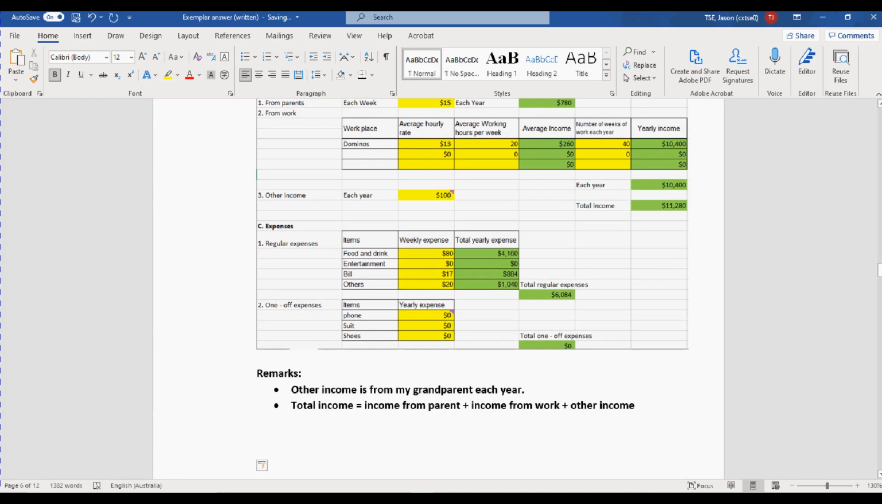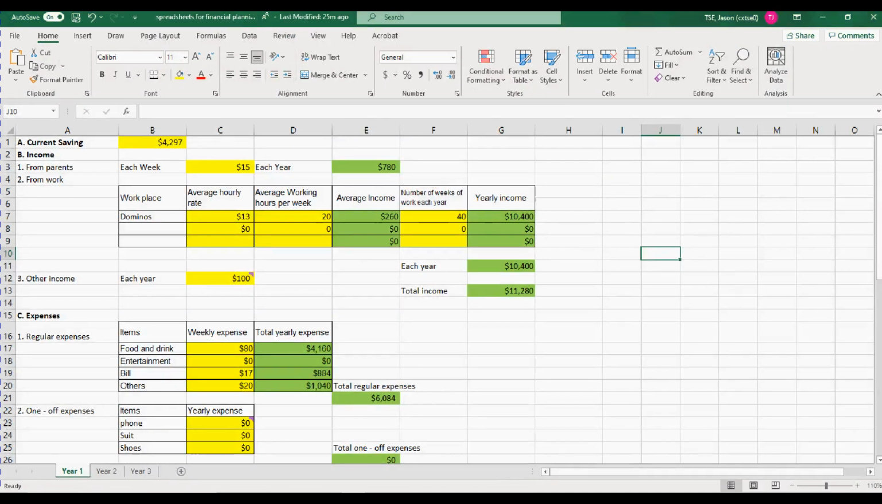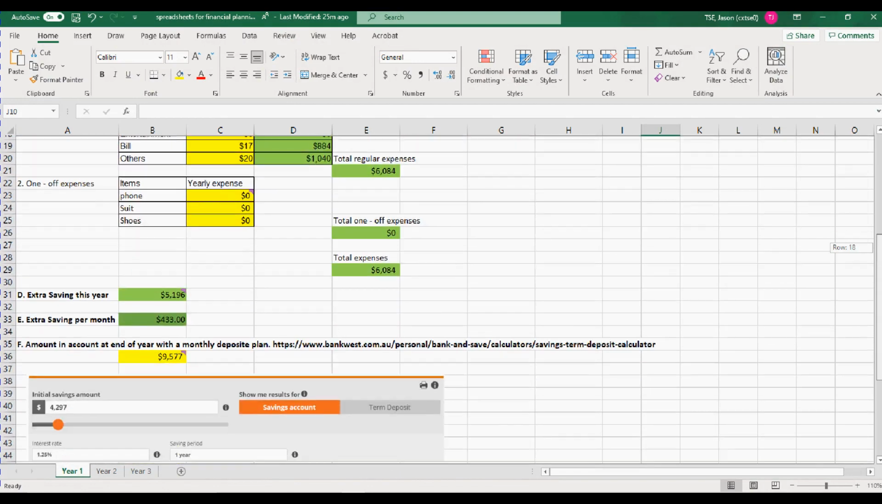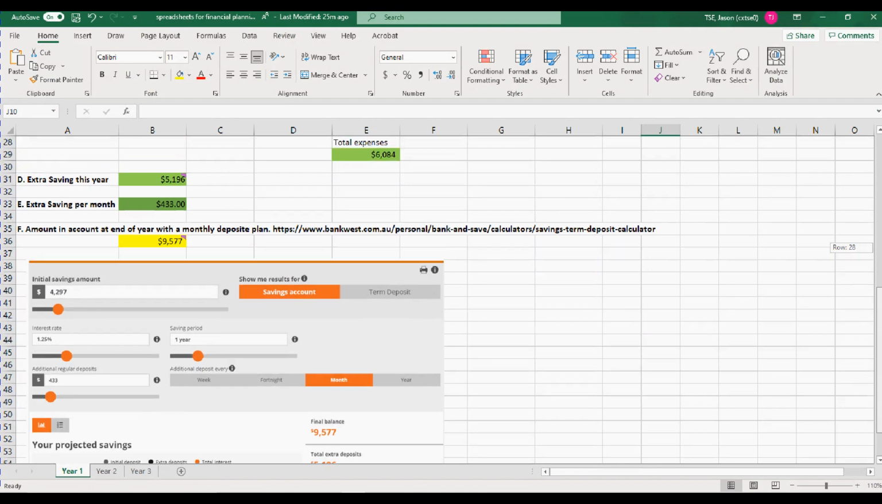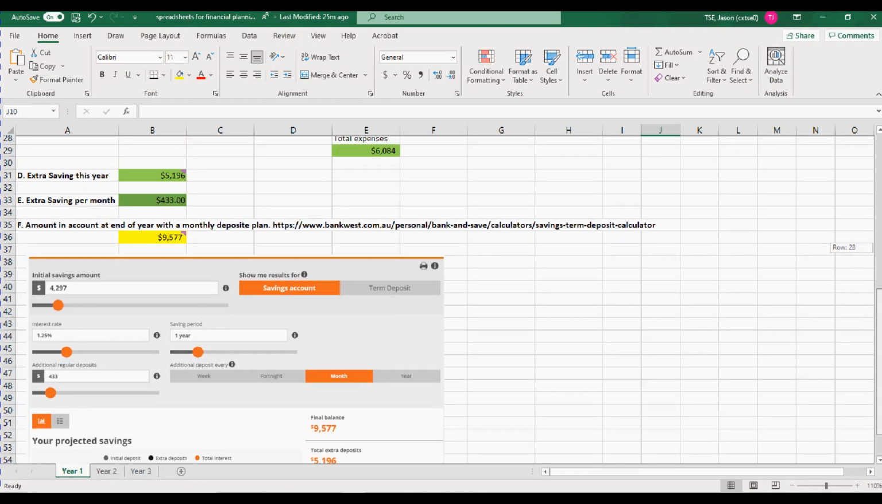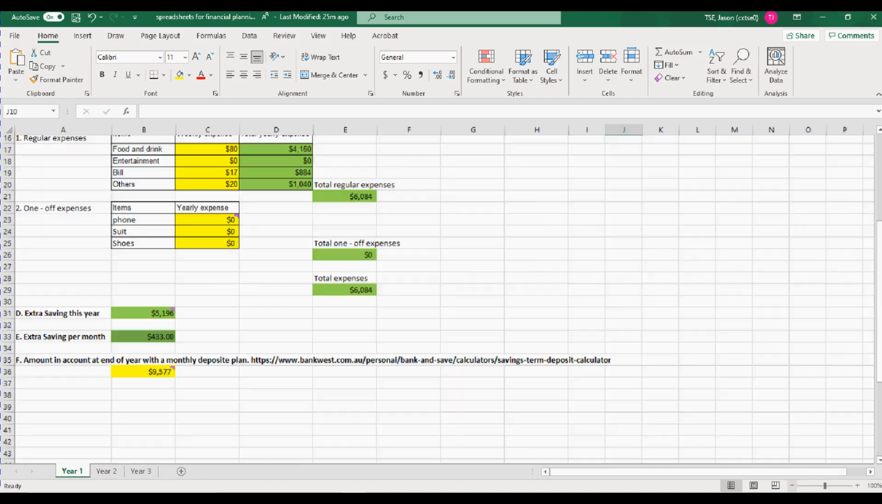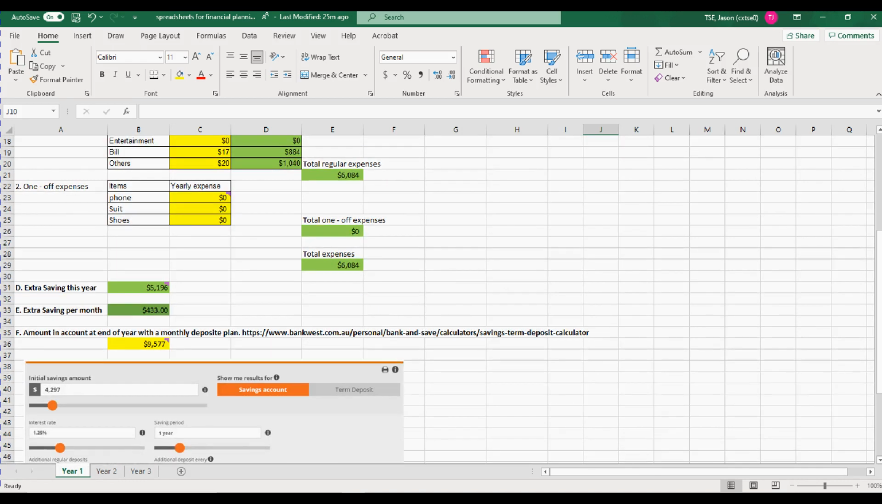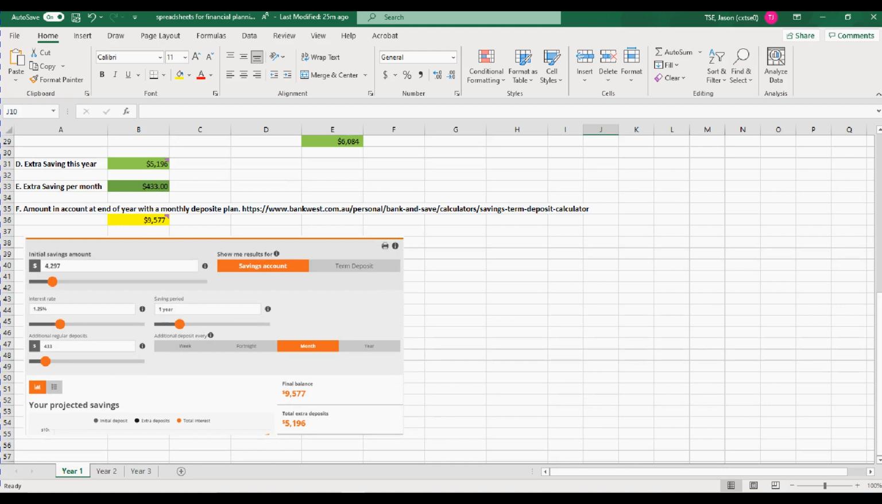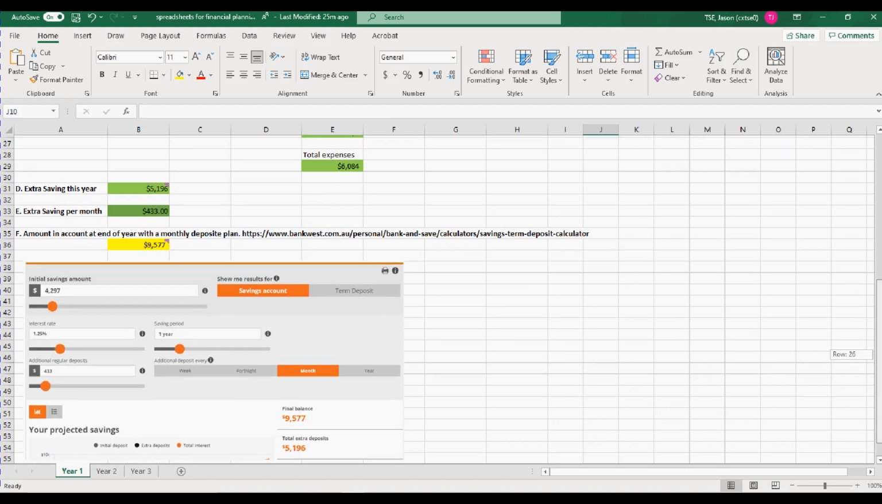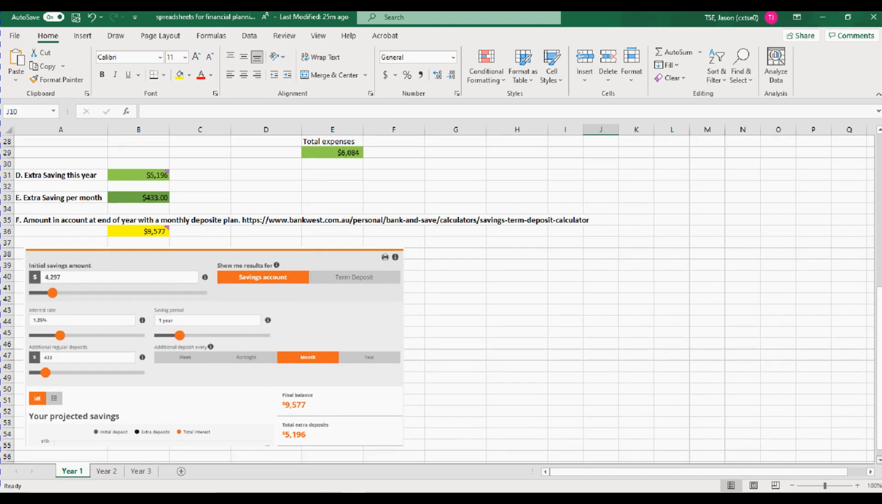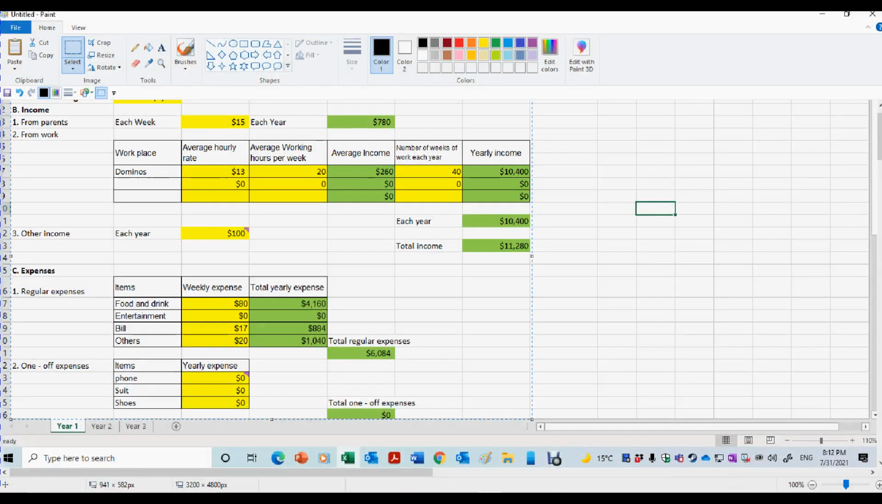Then go back to the spreadsheet again and copy and paste the rest of it. Sometimes you might need to zoom smaller a little bit. So we have total expenses, and you have saving, extra saving per month. Then print the screen again and go back to the painting software.